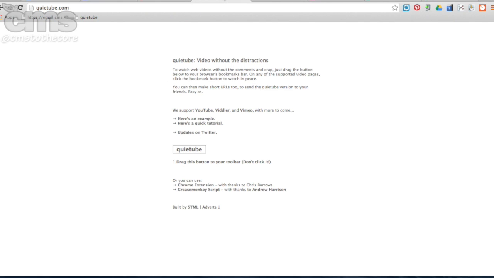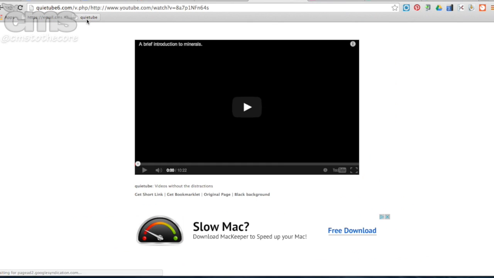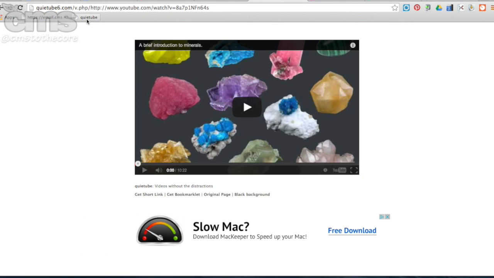When you go to this, you'll have this little button down here for QuietTube, and all you have to do is drag it into your bookmarks. I've already done so. So now I have my QuietTube bookmark, and when I have my YouTube video, all I have to do is click the bookmark, and that video now goes to QuietTube, and it quiets all of the comments and suggested videos, and I can just play just this.